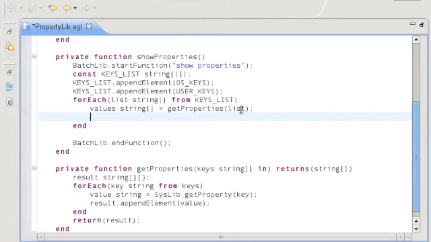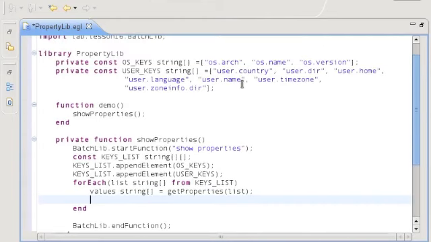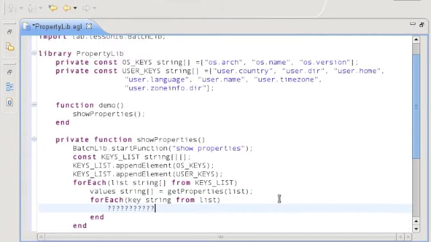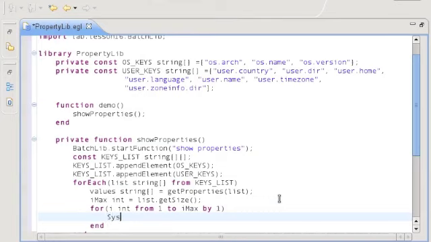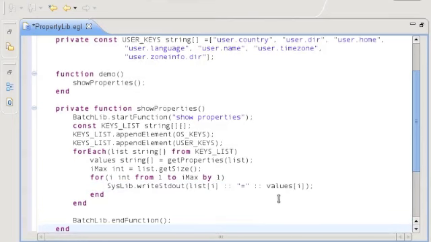Now back to the show properties function. We would like to iterate through the list of keys using a for each, but since we're dealing with two different arrays, it's better to use the normal count up so that we can get list I and values I.